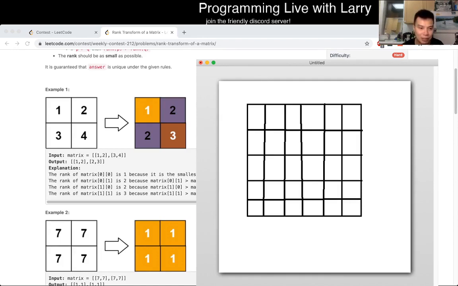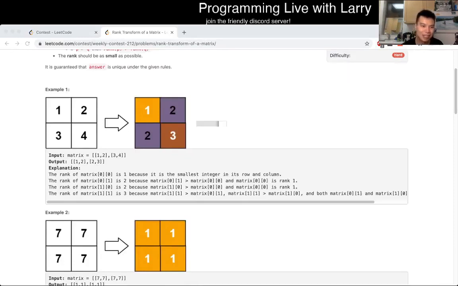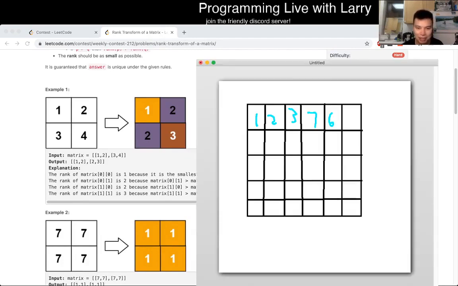So for example, let me use a color that stands out a little bit. Basically, for example, you have 1, you have 2, you have 3, you have 7, you have 6, something like that. And also let's just fill out the column for one of them. So the idea is that you have a matrix that's filled out, and we just have to draw these edges. In this case, 2 is bigger than 1, so you draw an edge here. 3 is bigger than 2, and also 3 is bigger than 1.